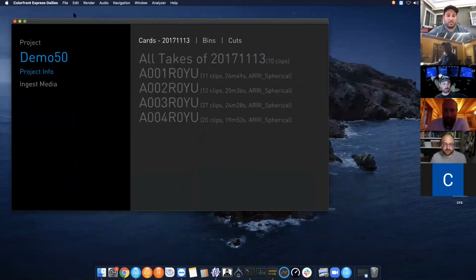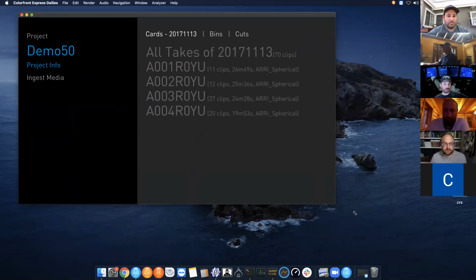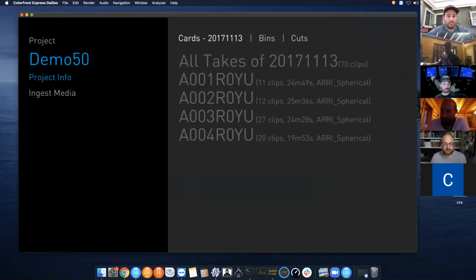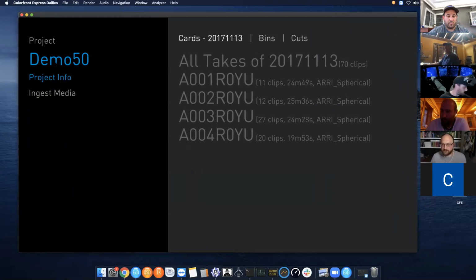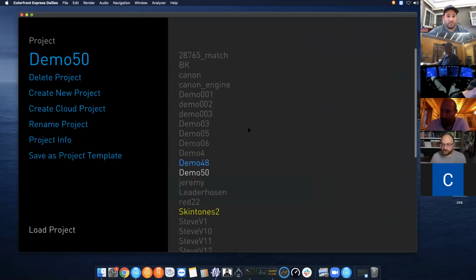All right, so Express Dailies, when I first launch it, it remembers the last project that I'm in here. And I want to create a new project. I can go up to File and say New Project. But if I click on the project name here, I get a list of all of the projects that are currently in the database. And if I just double click on any one of those, I load that project.